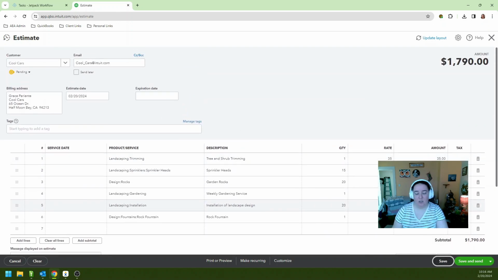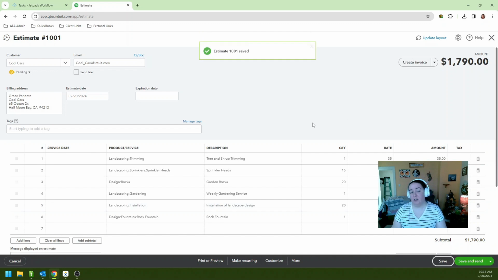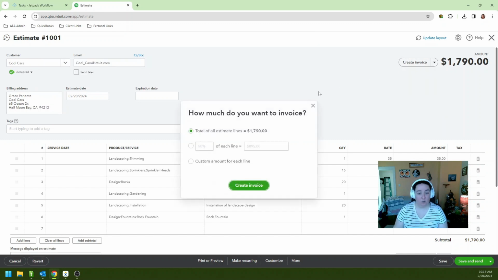What I'm going to do is I'm going to click save, but I'm going to stay here on the estimate, and we need to click that it's accepted. And then what we're going to do is create an invoice from this. And QuickBooks is going to ask you, do you want to just go ahead and invoice the total estimate, like all of the line items, or do you want to do a certain percentage of each line, or do you want to do a custom amount for each line? So we have a couple of different options, but let's look at what happens when we choose the custom amount for each line.